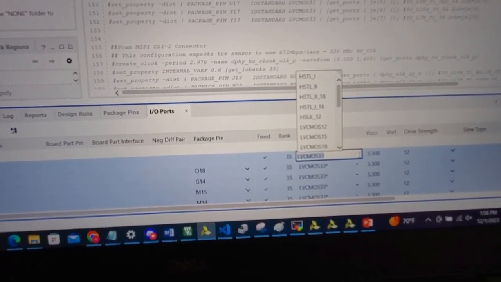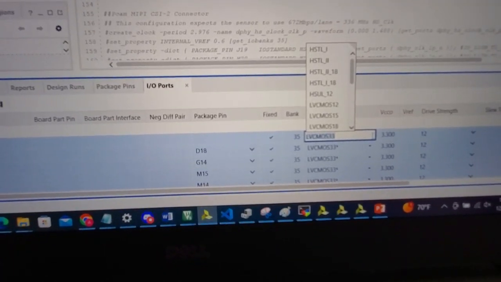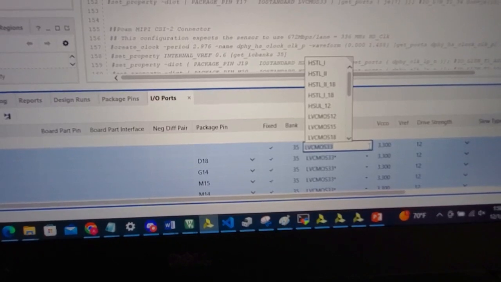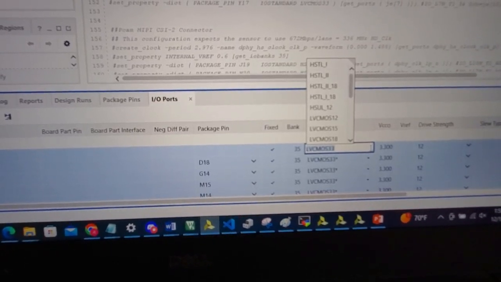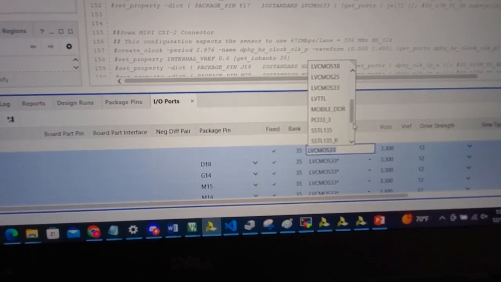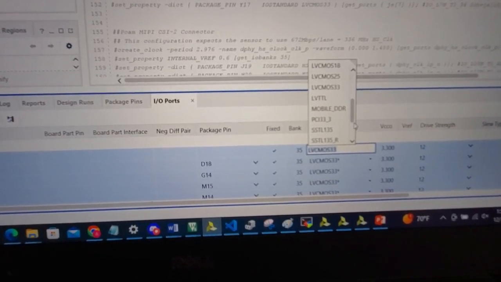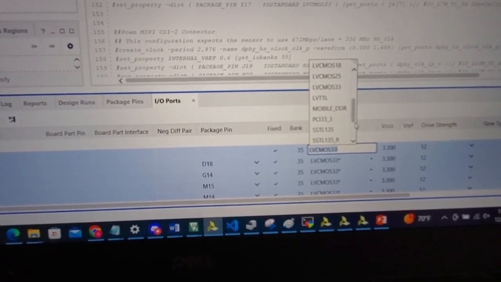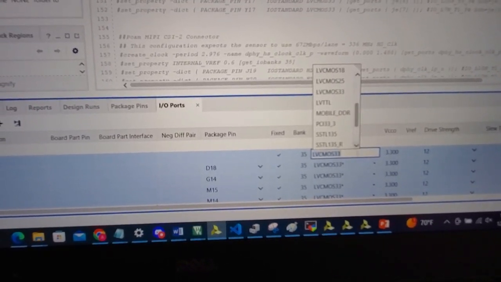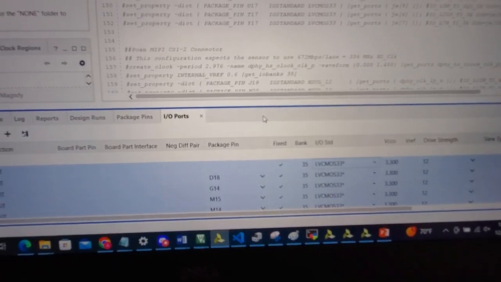I hope that this is okay. Over here it shows which type of LVDS we can pick from. Differential pair, low voltage differential pair, or other style pins that we can pick from over here.